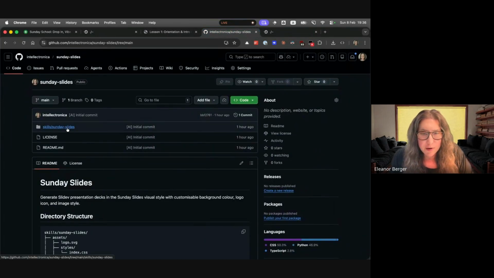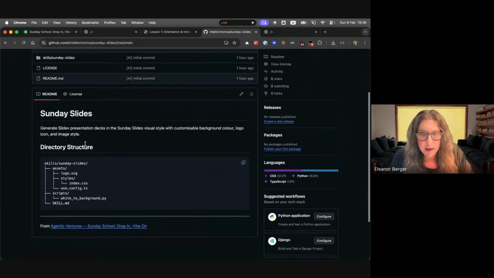So if we look at the skill here, it has this structure with a skill.md, of course, that describes the complete workflow. Assets that are bundled in the skill are a logo, which in the original is my own brand, but here I just put some random logo. CSS for styling and configuration. And it has a script for processing the images.